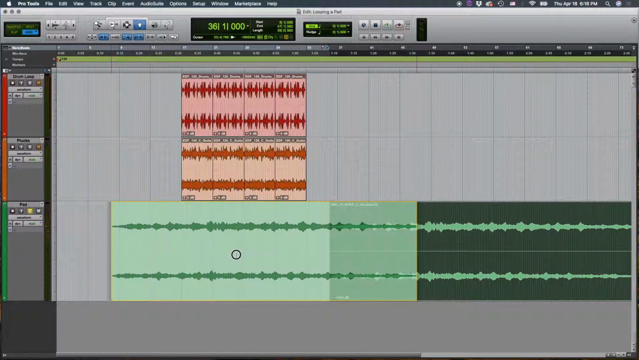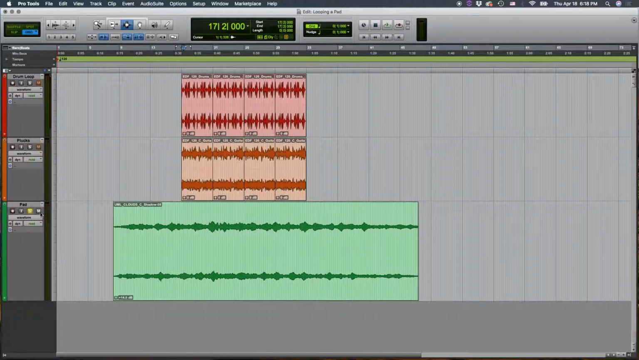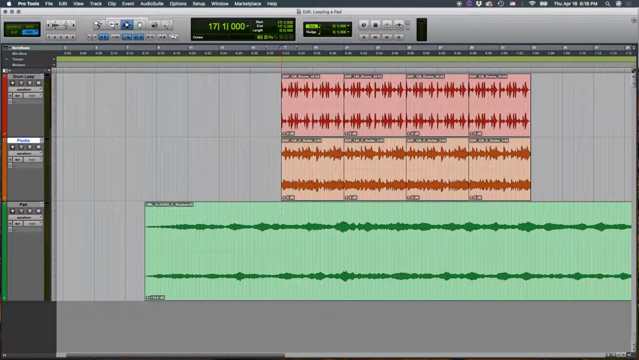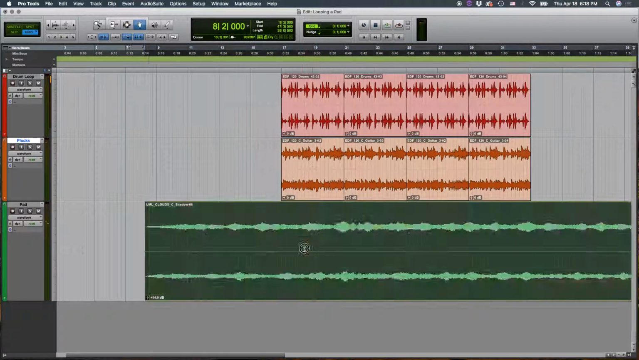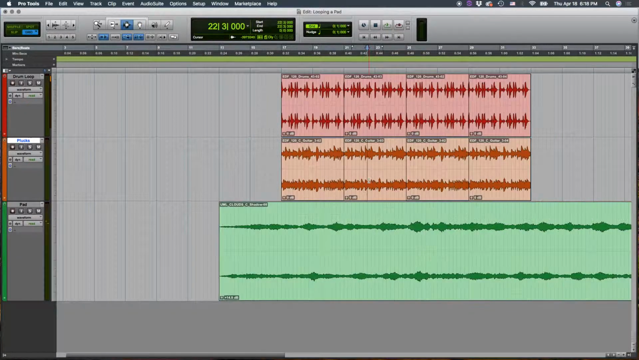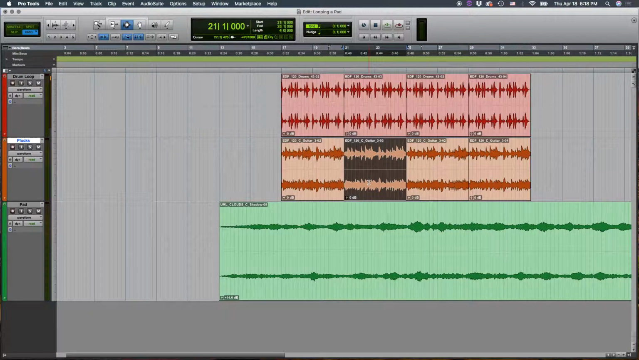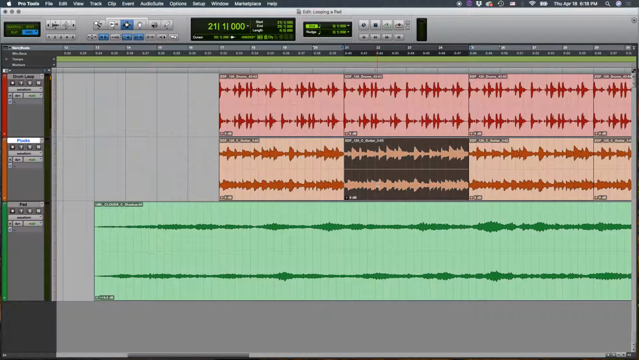So what I would like to do is have that loop underneath this drum loop and this guitar-y sounding loop here. So sounds pretty cool. The first thing I want to do is decide how long I want my loop to be. And right here I've got a 4-bar phrase. So what I'm going to do is find a section of my pad that I like and line it up to that 4-bar phrase.